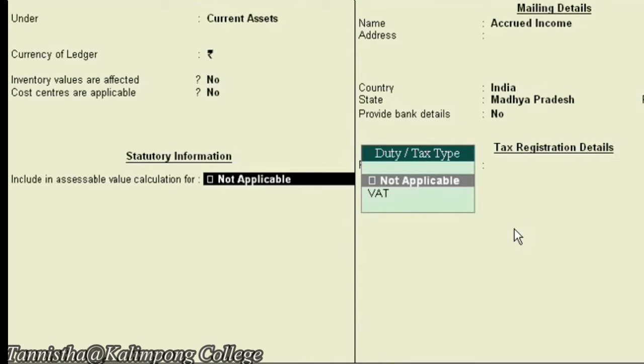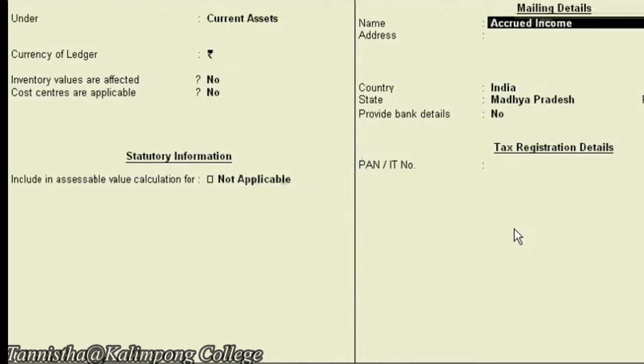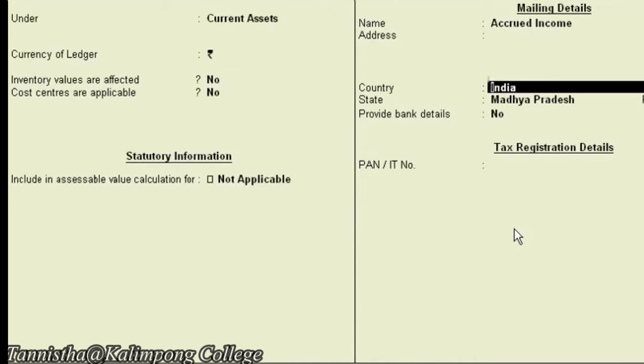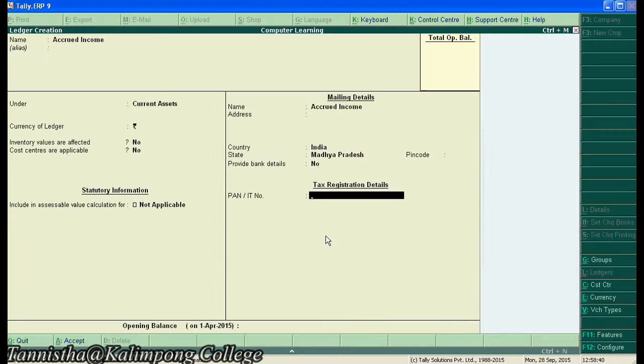Now come to mailing details. Details like name, address, country, state, PIN code, bank details for the ledger, and tax registration details have to be filled if there is a requirement. Finally, we will accept this ledger.